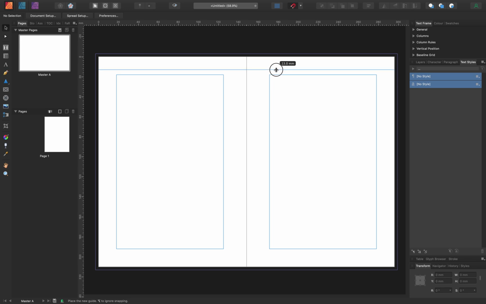You know that every book has got to have running headers, is what they call them. And we just dragged out a guideline above the margins, and we'll do one for the bottom, and that will be for the page numbers on either side. I'm also dragging out some guides to guide me when I create the actual text frames. There we go. So that's that.